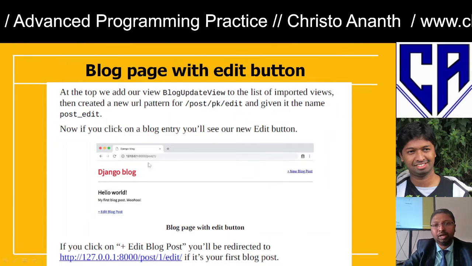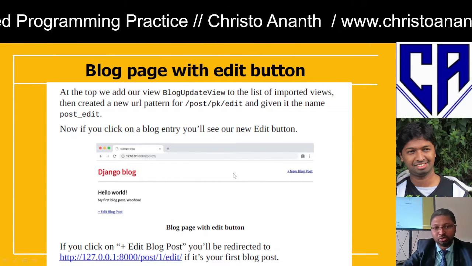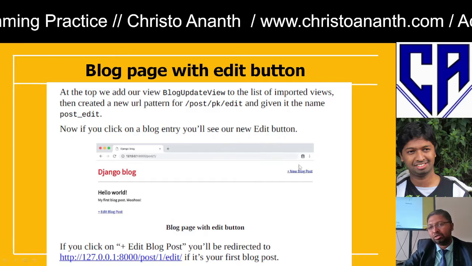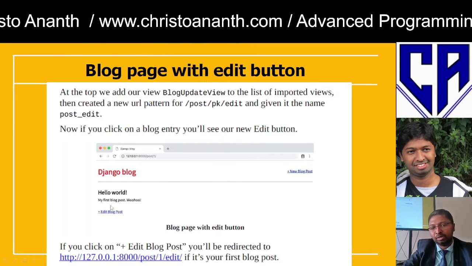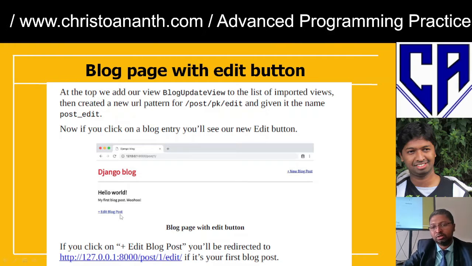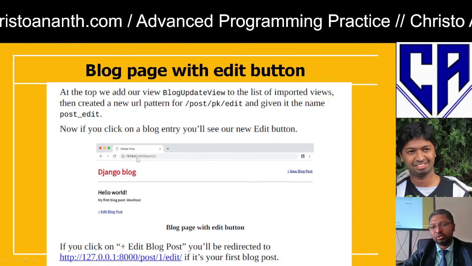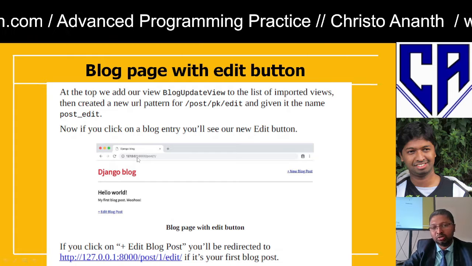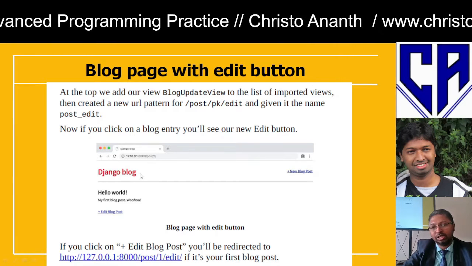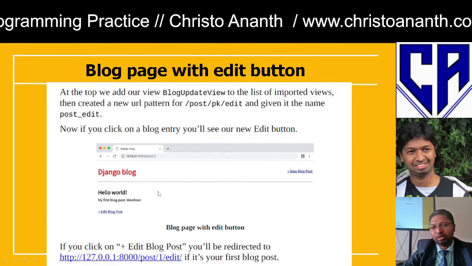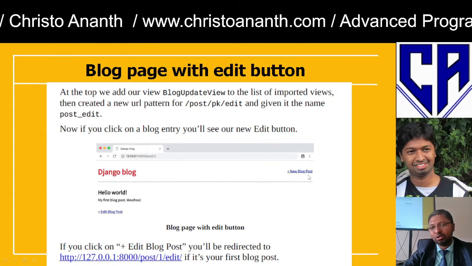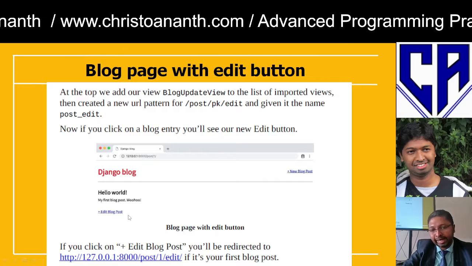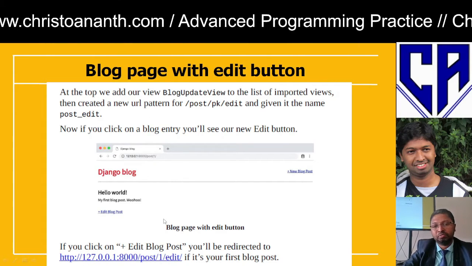Okay, and then we will have a new edit button also. So in addition to the new blog post that we see over on the right hand side, in the bottom you will have the edit blog post. So whenever you see this 127.0.0.1:8000, immediately you will have slash post slash 1. Okay, so this would be a blog post. So you'll have a new blog post on the right and edit blog post in the bottom also.